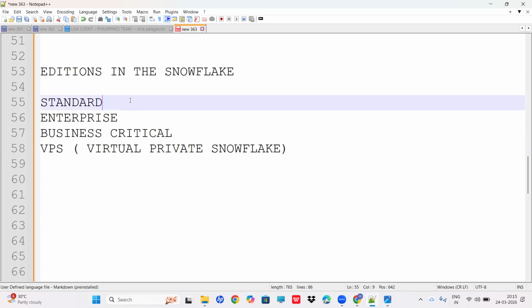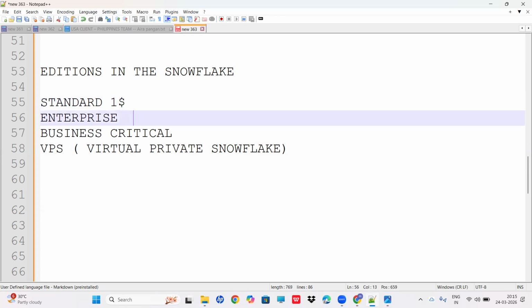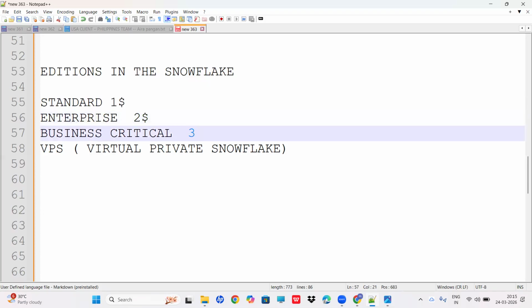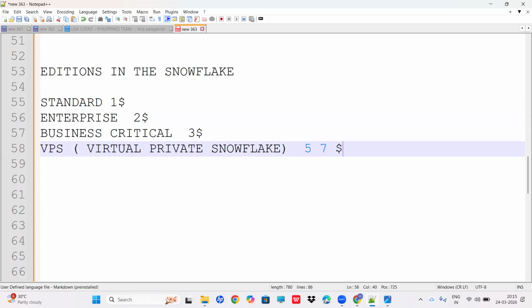So standard will be $1, and enterprise $2 for 1 hour. Business critical is going to take $3 for 1 hour, and it will depend on the discussion with the Snowflake team. We need to discuss with the Snowflake team, who are working in the Snowflake company. It will be maybe $5 or $7. So in our project we're going to use the enterprise edition.